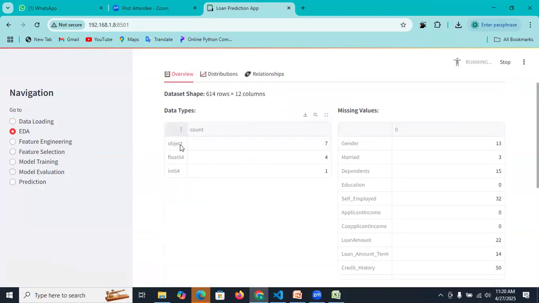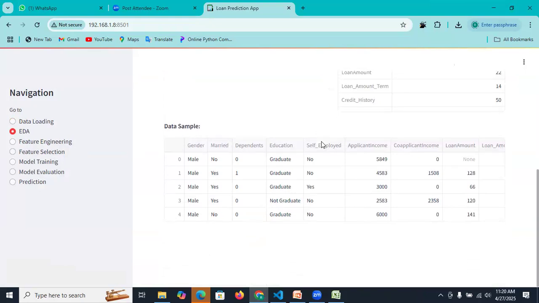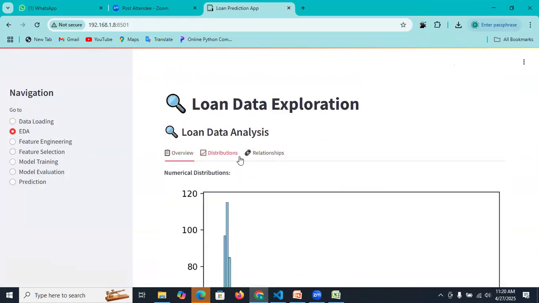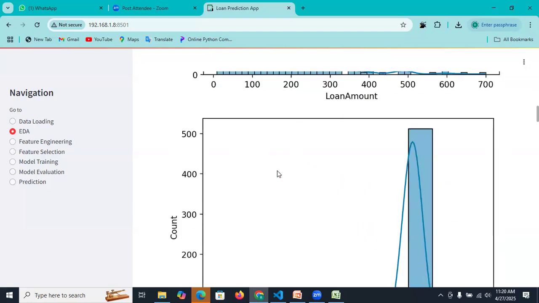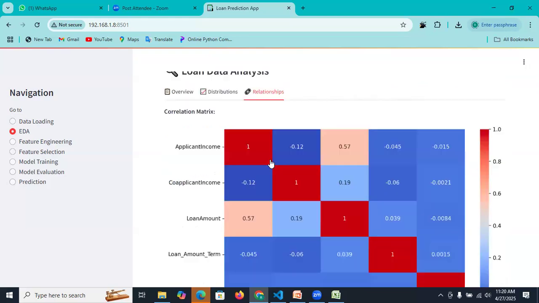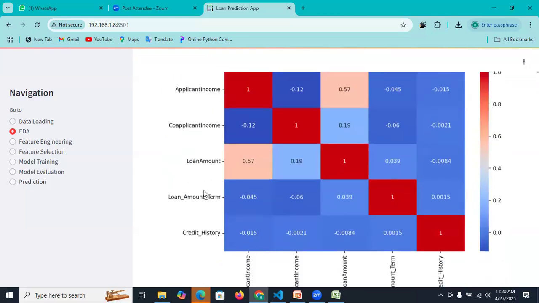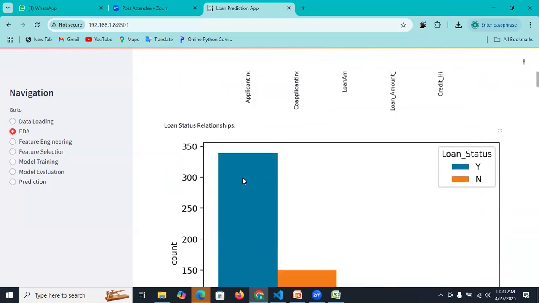Here in the EDA part, the data type of each column is shown, and then the data sample is also shown, and here is the distribution. Here it shows the data distribution with the help of charts, and here it shows the relationship with a heat map, how one feature is related to the target column, or how one feature depends upon another feature.